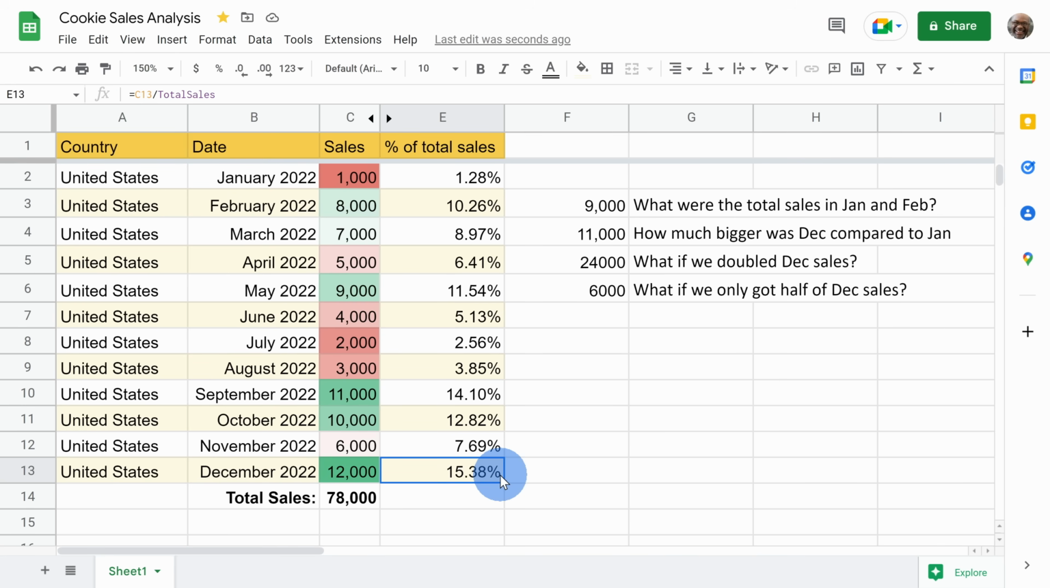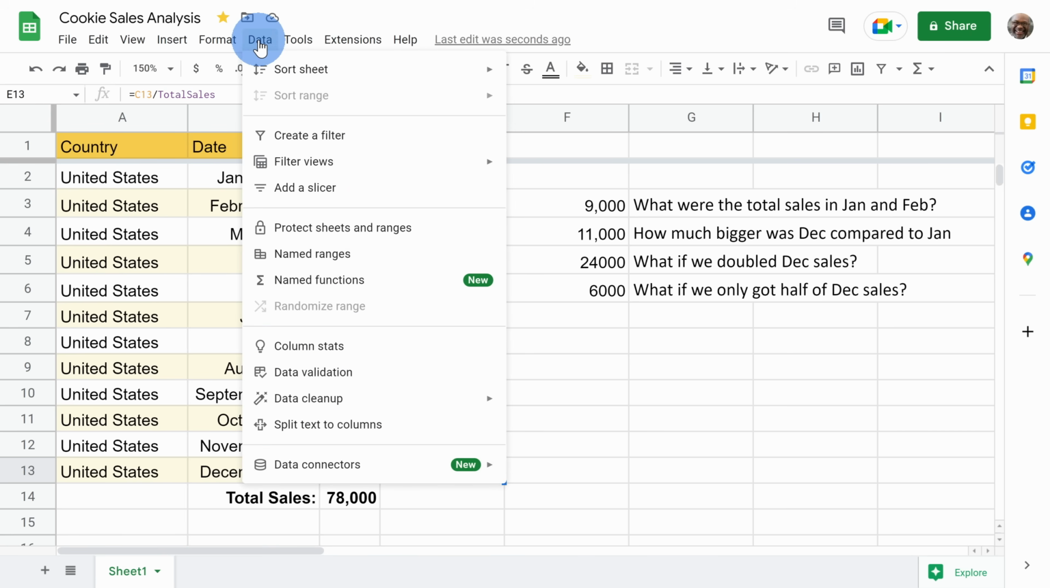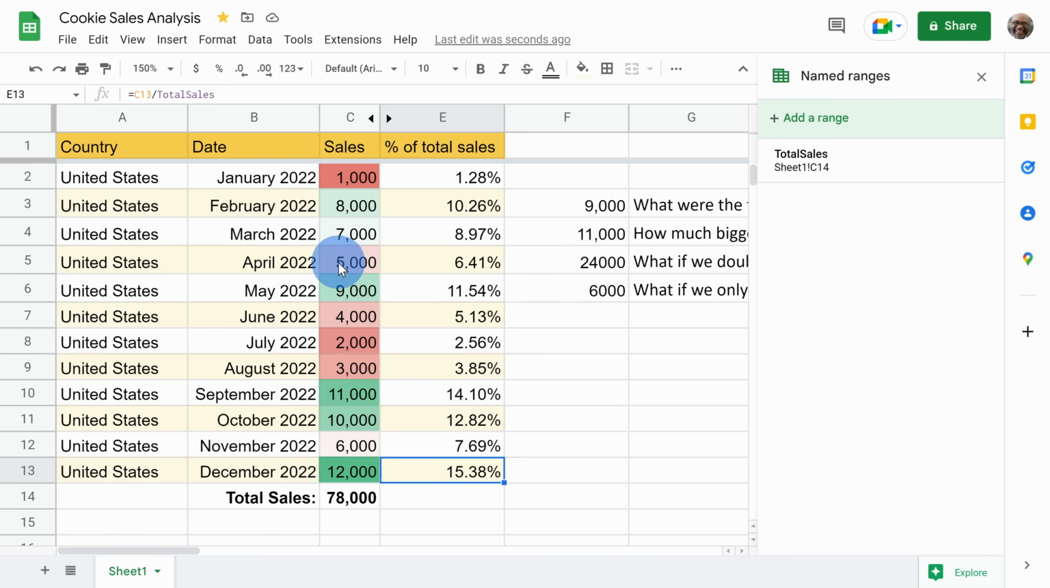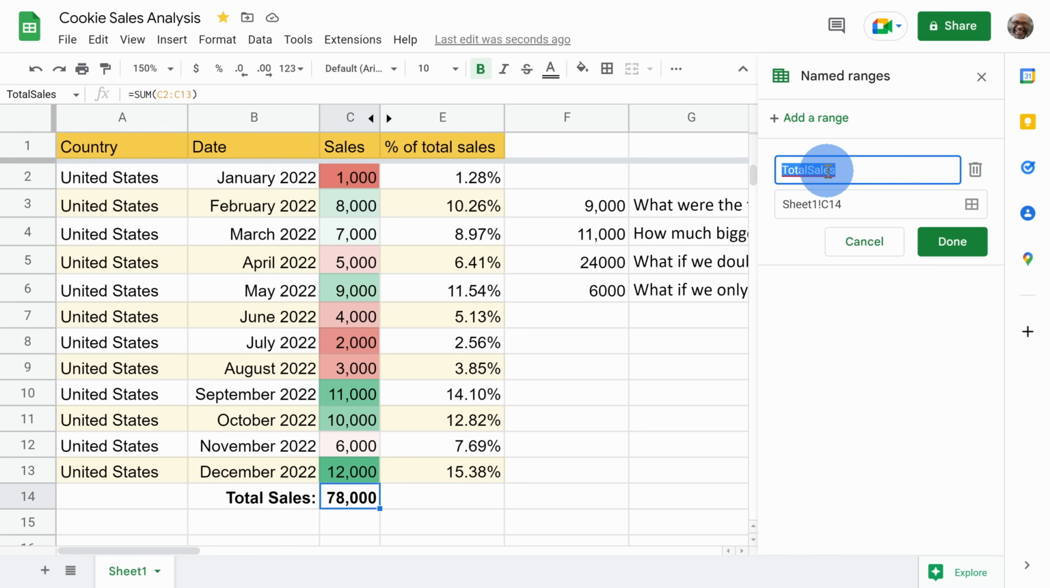To view all of your named cells, simply go up to the top menus and click on Data. Right here, there's an option for named ranges. When I select that, that opens up a pane over on the right-hand side, and here I can see all of my named ranges. Here's the one called total sales. I can click on this edit icon, and here I could change the name and I could also change the reference. Now, I want to leave this reference as is, so I'll close out the pane.